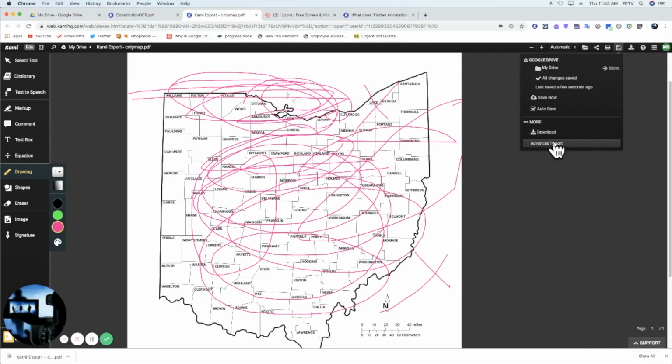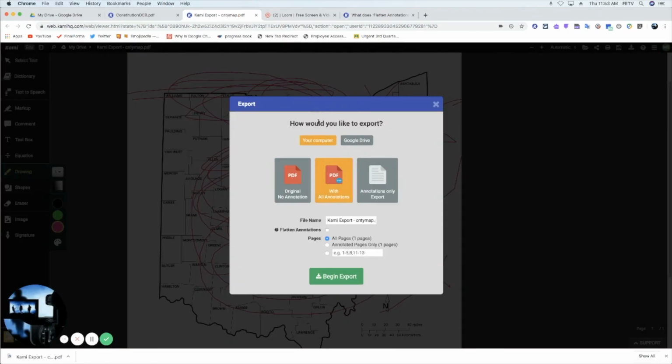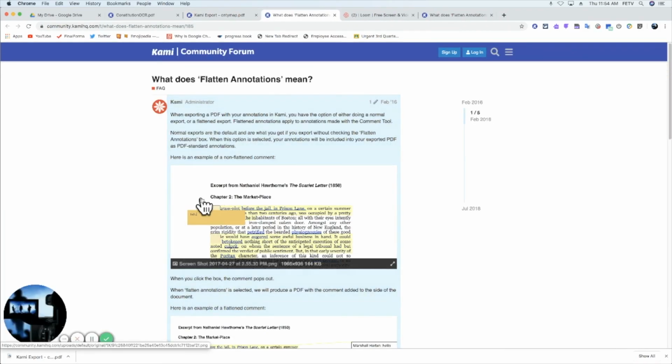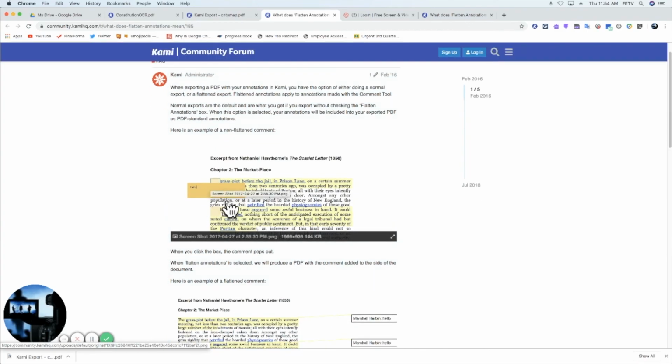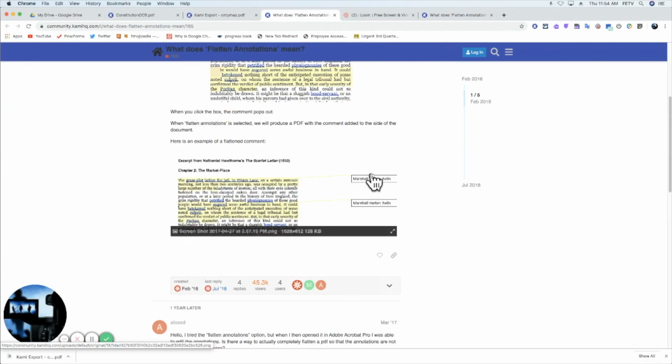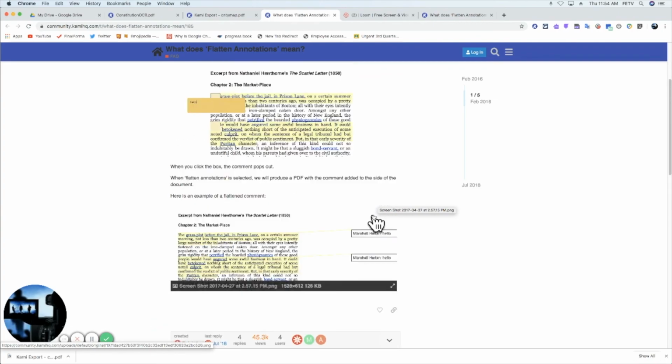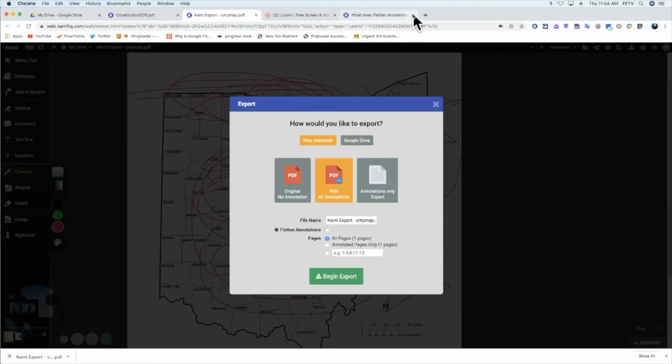Below, you have a download and advanced export. Now that's here in the save section. It's also duplicated here in the download section. The download section basically lets you choose between your computer and your Google Drive. Do you want it to have no annotations, annotations, or only annotations? You can name it. If you flatten annotations, what that essentially means is any comments or things that are over top of stuff would get set to the side. So close that out.